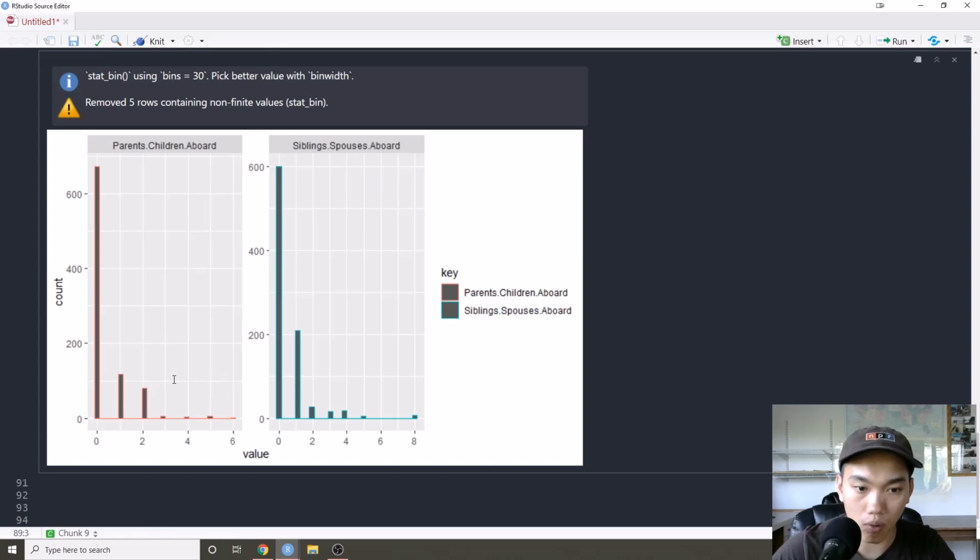Cool. So let's see here. Most of the time it's centered around 0. However, for siblings and spouses, it also has a little hump at 1, this little point at 1. And that kind of makes sense intuitively, because if you have a spouse on board, the spouse is also going to be counted, and they're going to say they have a spouse on board.